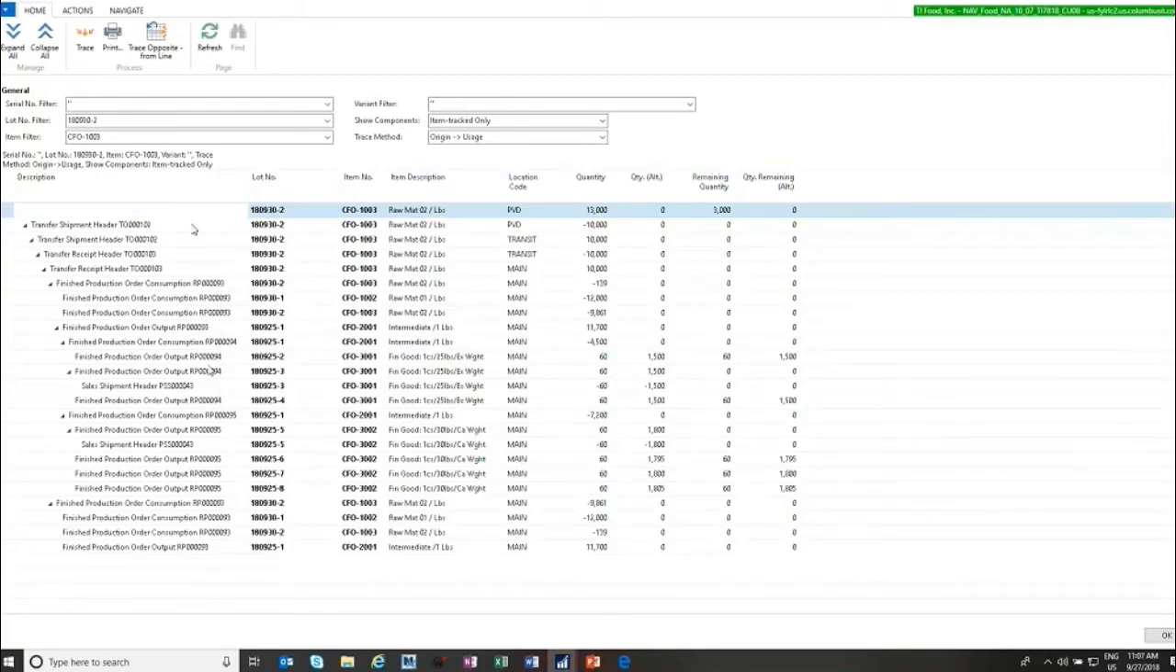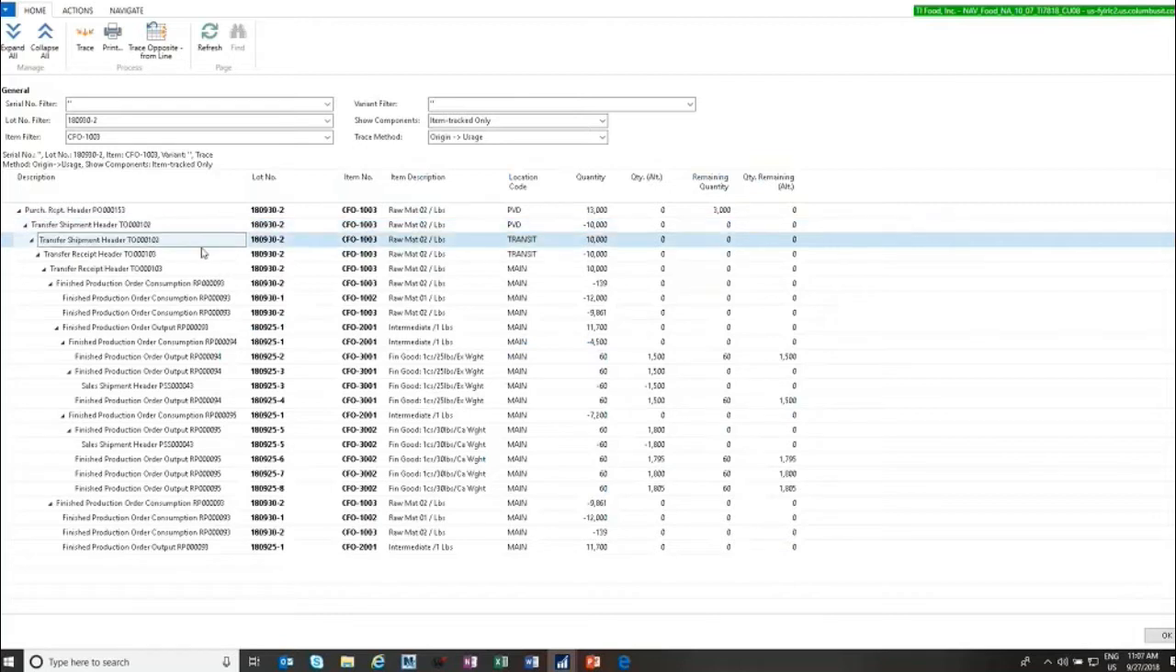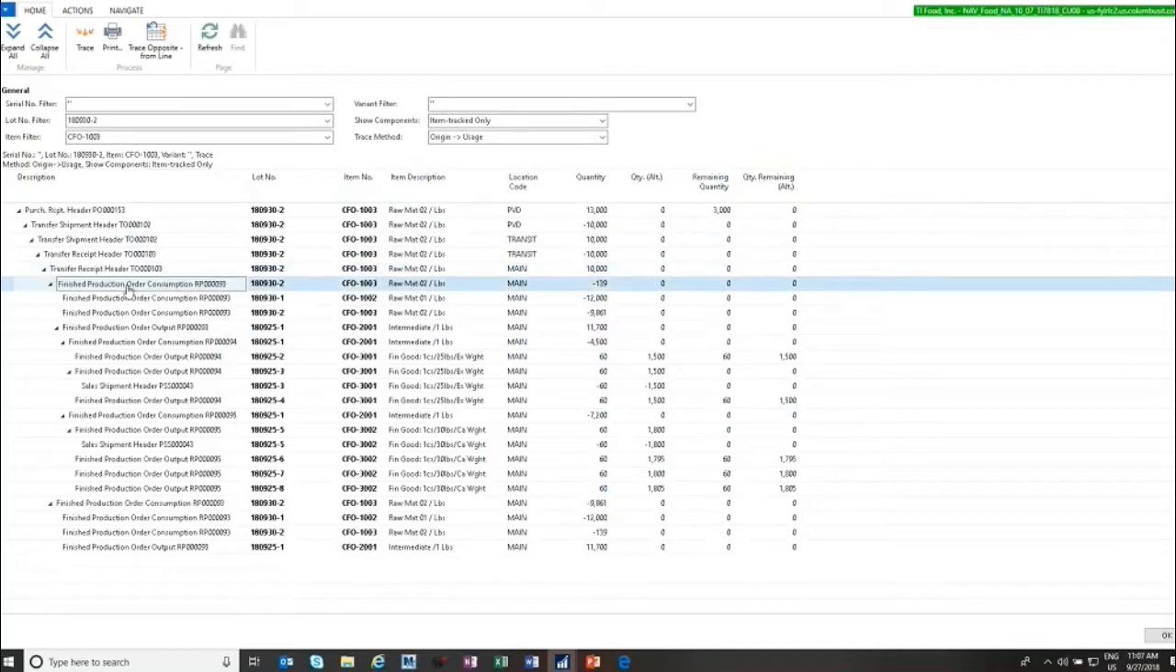As I make my way down, it's important to know that because of lot tracking, we're able to see transfers. So if I'm moving the product around from location to location, here's the shipment of 10,000 pounds of that product as it makes its way to the main location from the Providence location. And now it's part of the production here as well. So how much of the affected product has been produced?